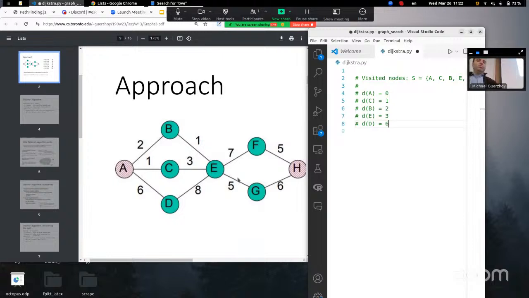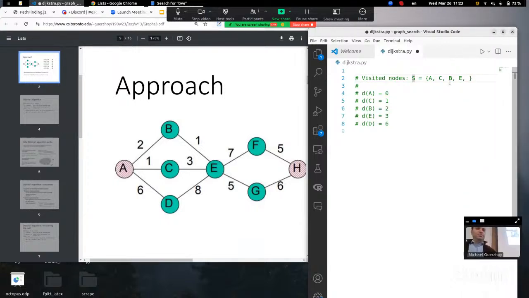At this point, we visited A, B, C, D, E. And the options are either go to F or go to G. So F costs 10 because getting to E costs 3. And G costs 8. So that means that G is next. And G is over here.